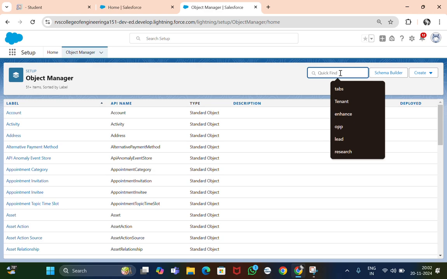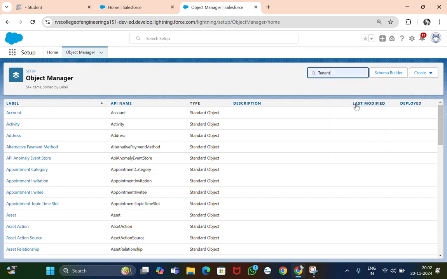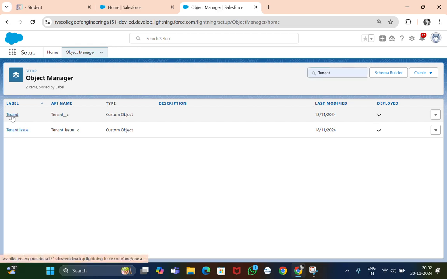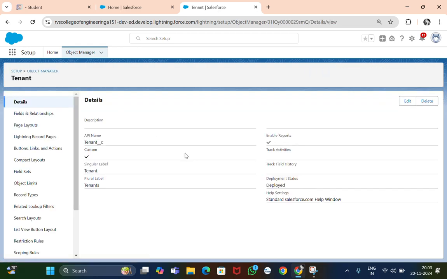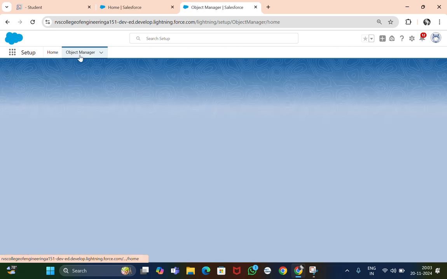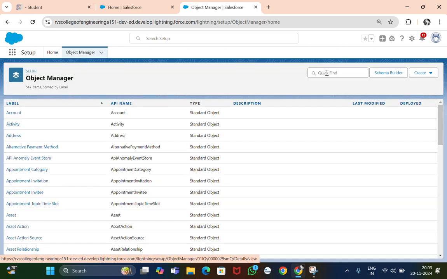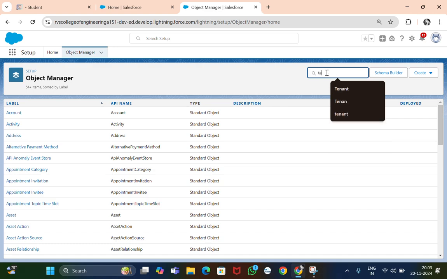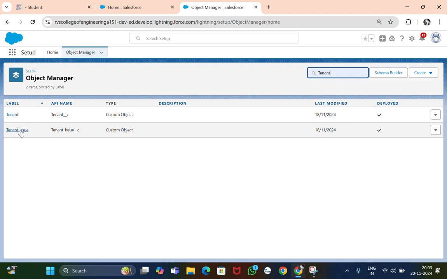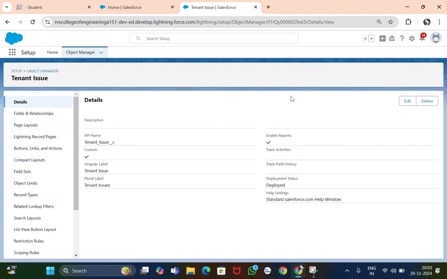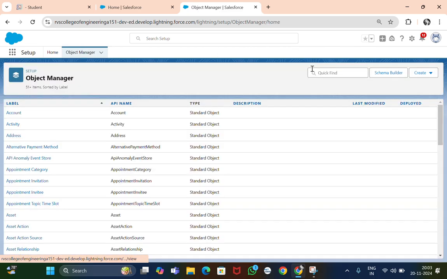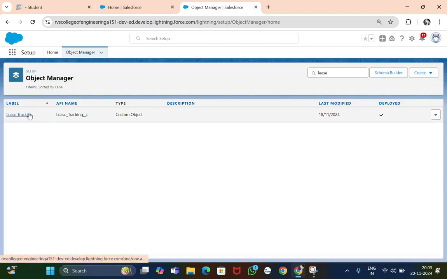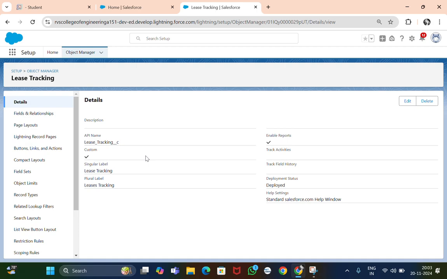Label name as tenant. Here I already created it, so we have to check it. Here it is. And then we have to create the same for the list tracking object and tenant issues. I already created it, so we have to search for it here. This is for tenant issue, and another one for list tracking. Here it is. We have created the objects, that's all.